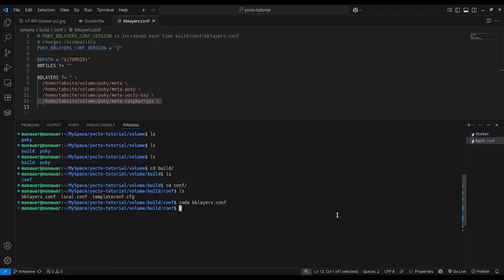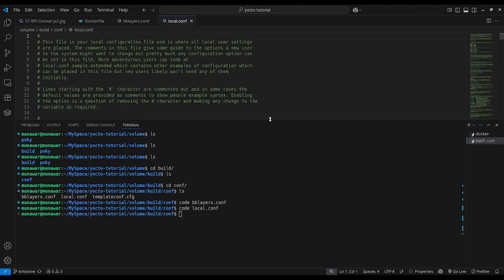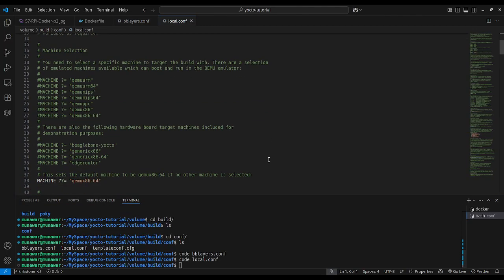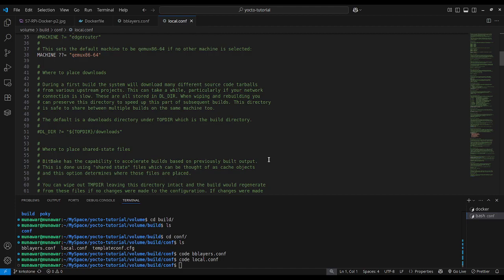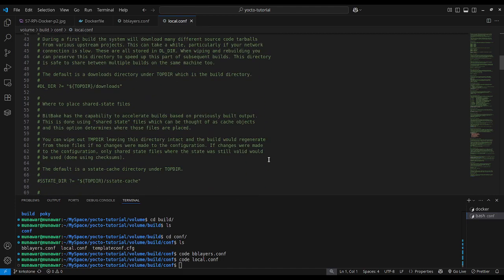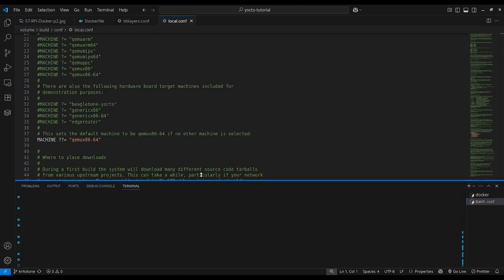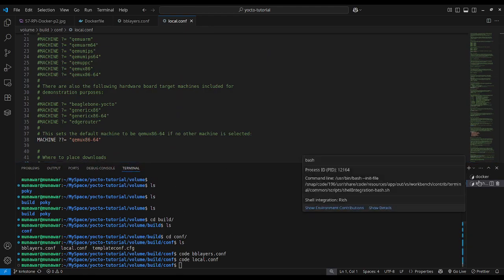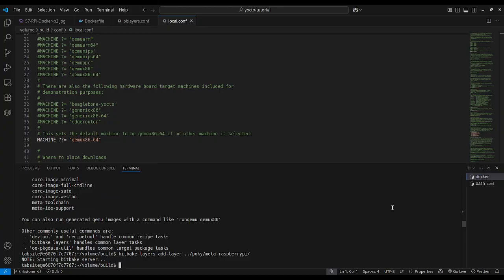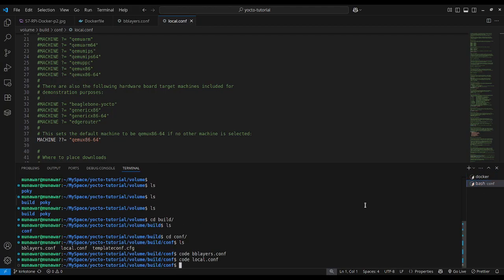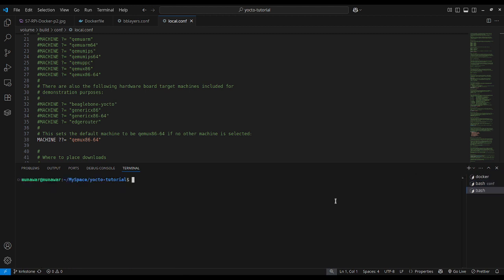What else you can check is local.conf. So here we have our local.conf. In local.conf, what we need to do is first of all set the machine to our Raspberry Pi. To check the machines, we can also check in the host system volume folder.